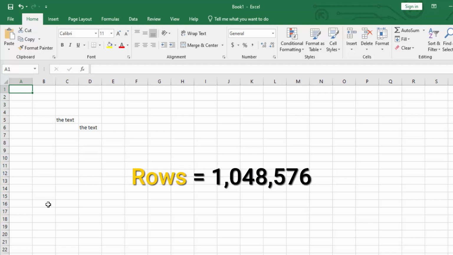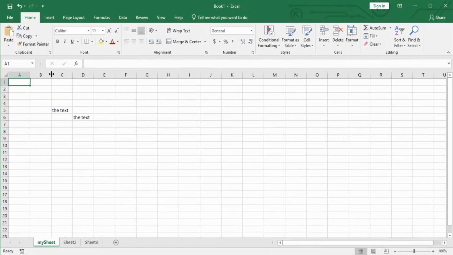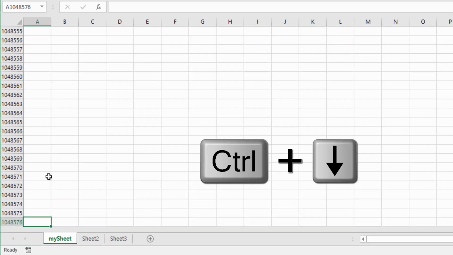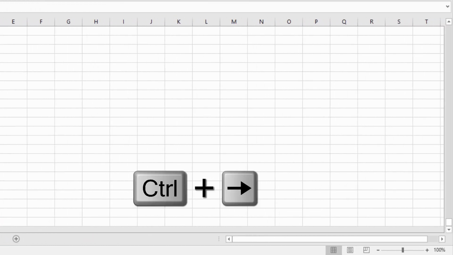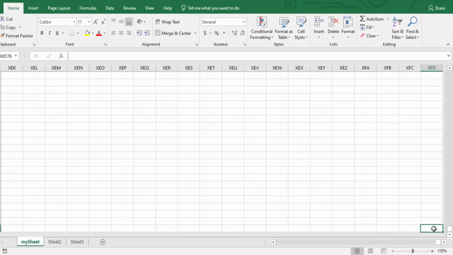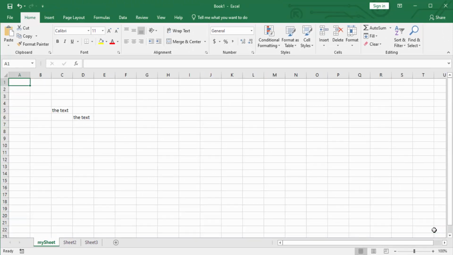An Excel sheet has 1,048,576 rows and 16,384 columns. To jump to the last row of the sheet, you use the shortcut key Ctrl and down arrow key. And to jump to the last column, you use Ctrl and right arrow key. Now, do you remember the keys to go back to the first cell? That's Ctrl Home.